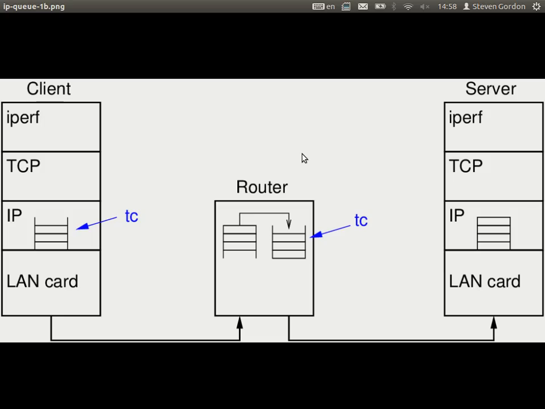Normally a packet comes into the queue. It's a first in, first out queue. So as packets arrive in the queue, the head of the queue is transmitted when the LAN card will allow it to be transmitted. So the normal way is IP puts it into the queue, and as the LAN card becomes ready, it can transmit them. TC allows us to manage that queue.